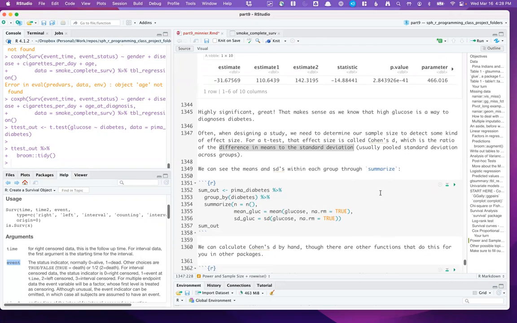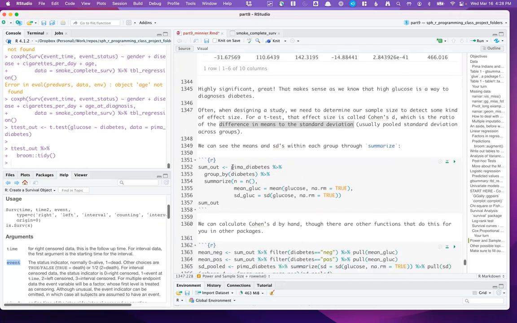So if we're trying to figure out an effect size from a data set, what I usually do is, first of all, thinking of this as like pilot data to design another study.